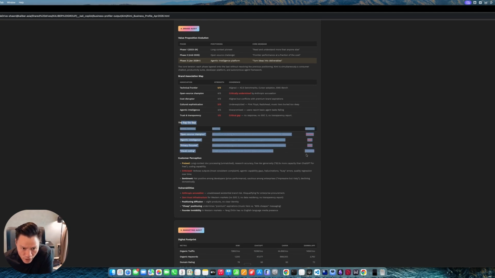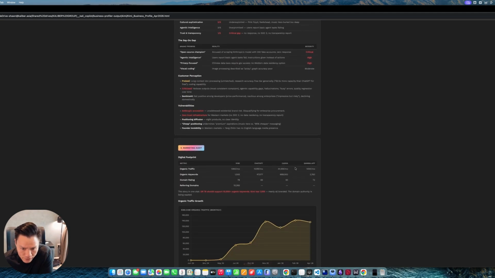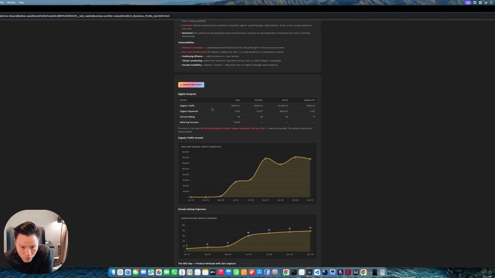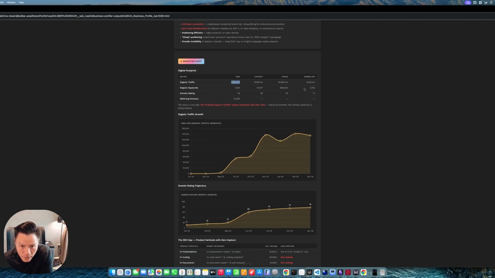So then you've got the say-do gap, marketing audit. This is pretty cool. You've got Kimi, ChatGPT, Canva, Gamma app. So that's interesting that they are comparing these players. I mean, ChatGPT obviously is the biggest leader, and Canva is in a very different territory.